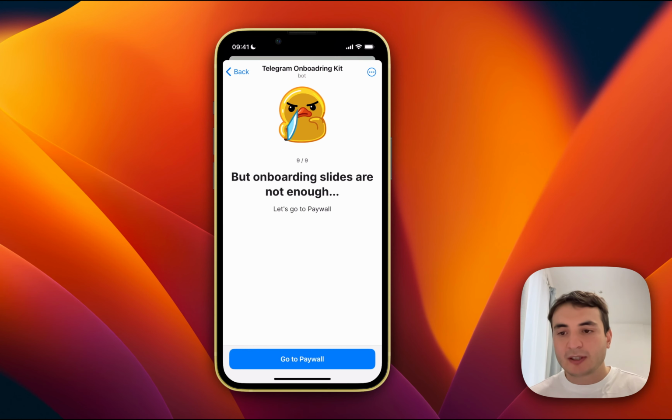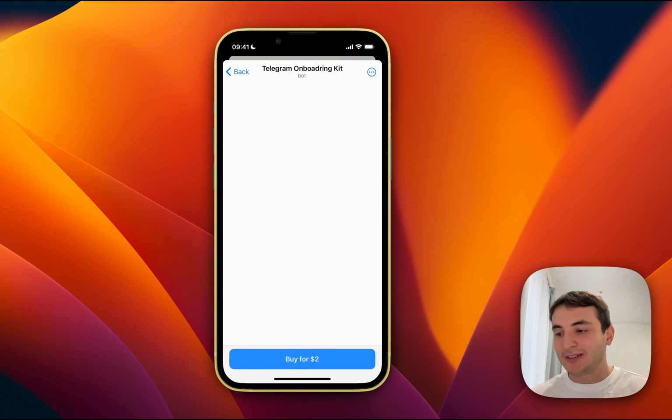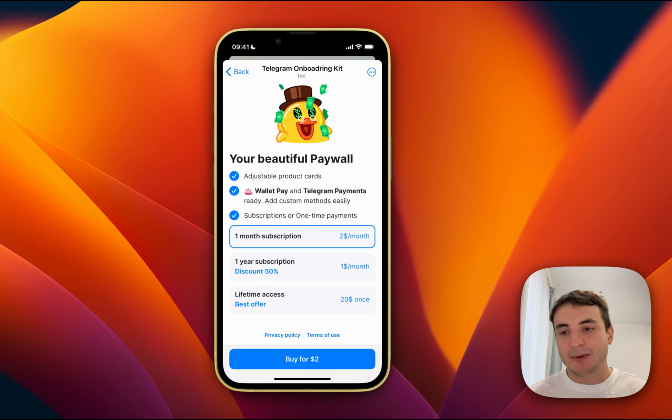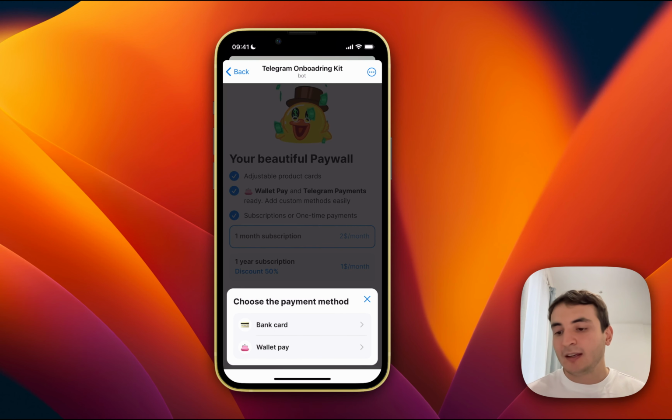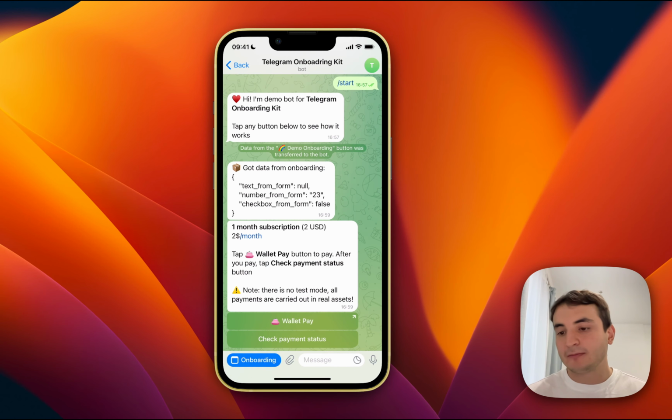But actually, onboarding slides are not enough. You need a paywall, so let's go to it. Here you can see a paywall with some media as a Telegram sticker and some products. Let me choose the 1-month subscription. And here I can choose a payment method. I will go with Wallet Pay, a new Telegram payment method.